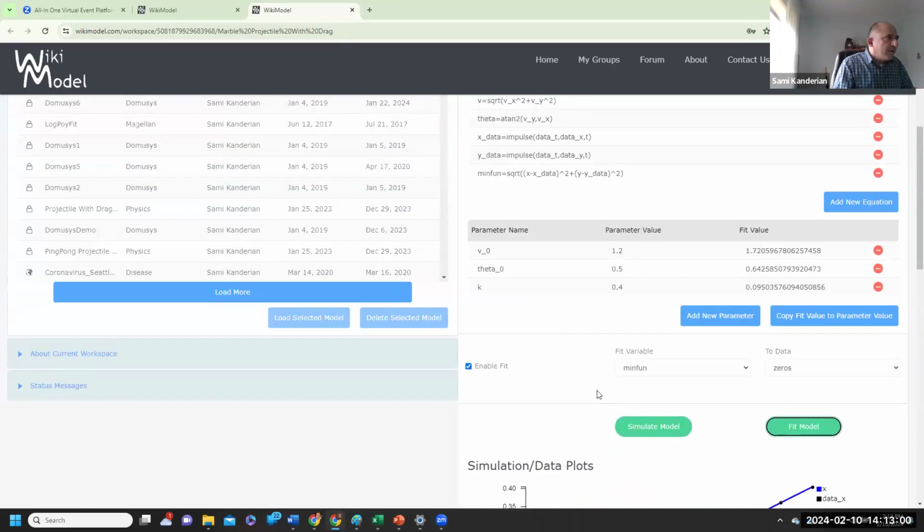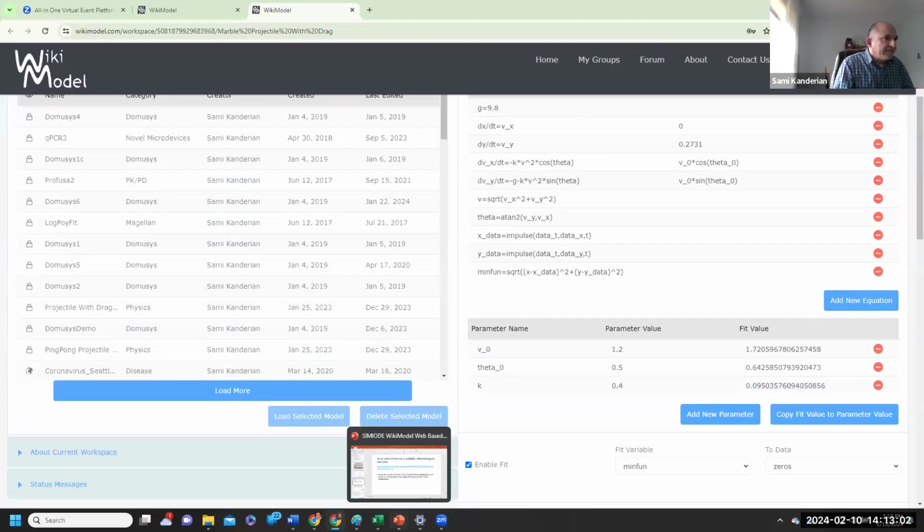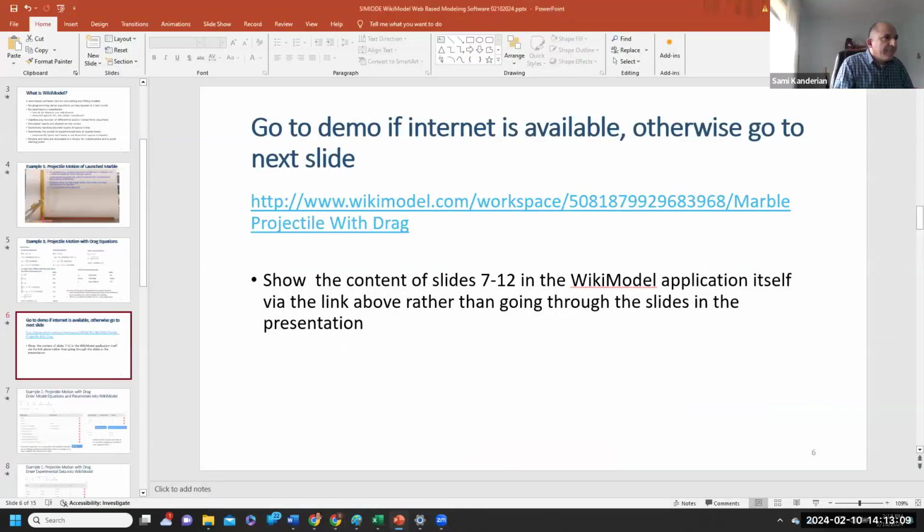So now I'm going to go back to my slides really quick, and I want to wrap this model up and leave some room for questions.